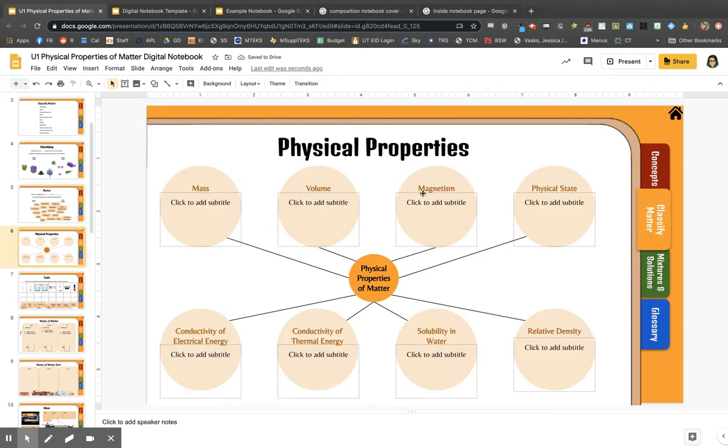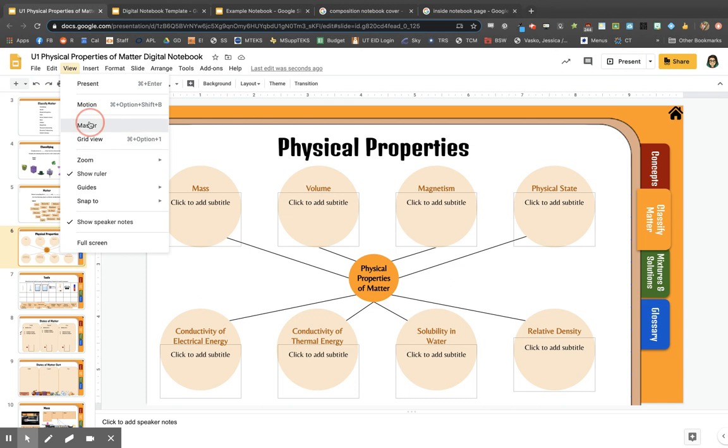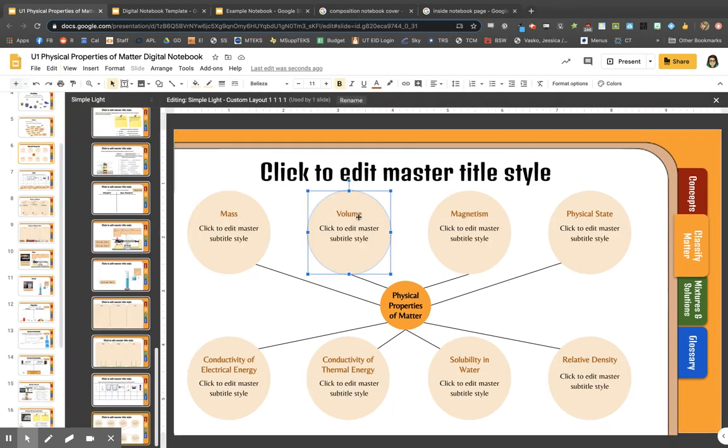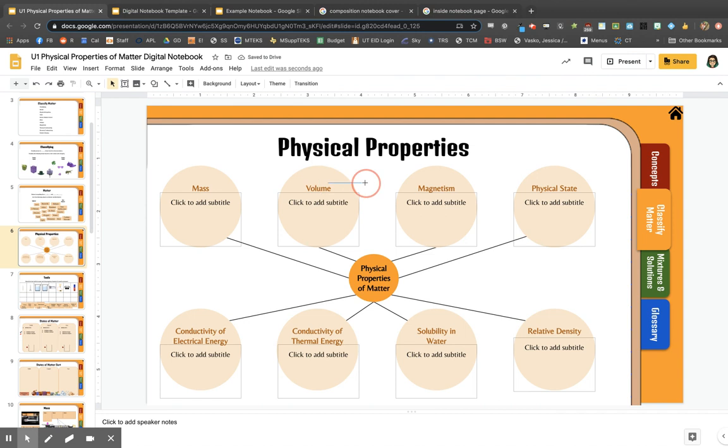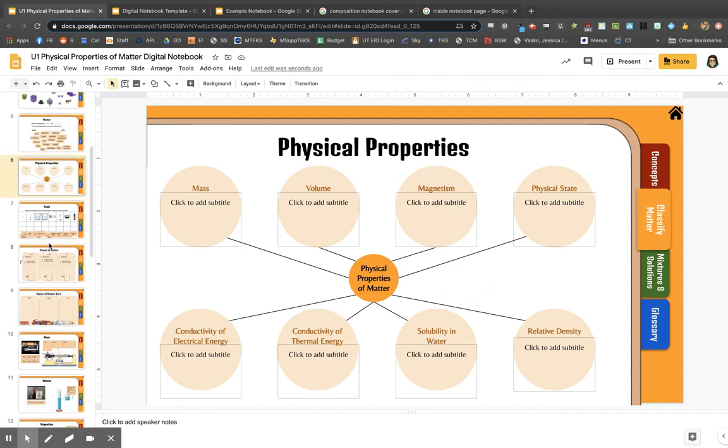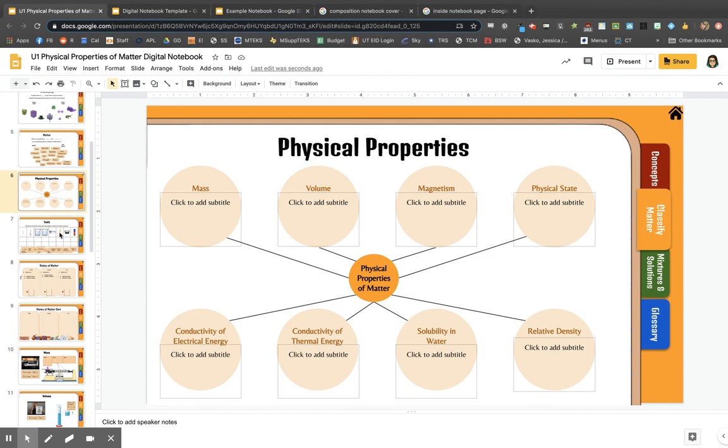Here I have a notes page. So again, in the master is where all of these pieces are actually editable. I've got circles with text inside of them, lines leading from the middle to the edge. But then I put in the subtitle boxes again so that students can type in those boxes, but they cannot move anything else. They can't move around the graphic organizer and mess it up. So we've got sorting, we've got notes and graphic organizers.